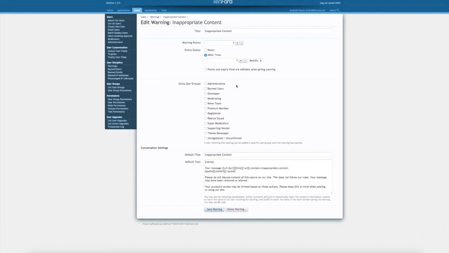You'll notice down here, this inappropriate content default title is what the member will receive. They're going to get a conversation slash private message entitled inappropriate content, and they will be given this message that's already set for them, so you don't have to type it out. Everything's all in there, it's really cool. They'll get a link to what they did wrong and more detail about the warning that they received. So that's already set up.